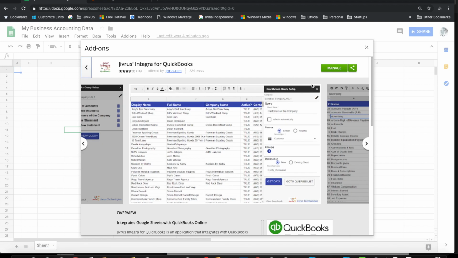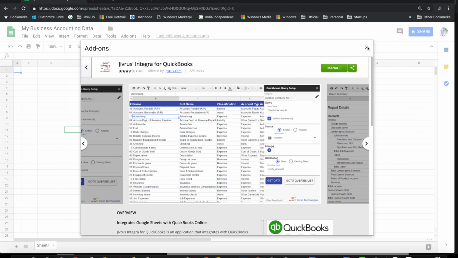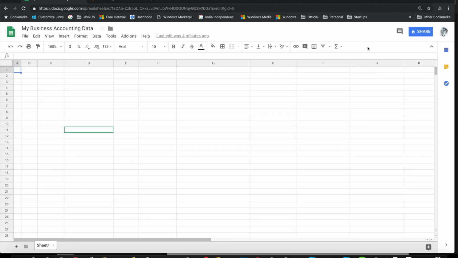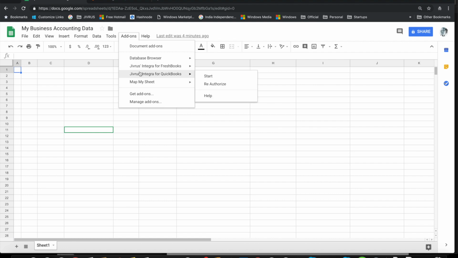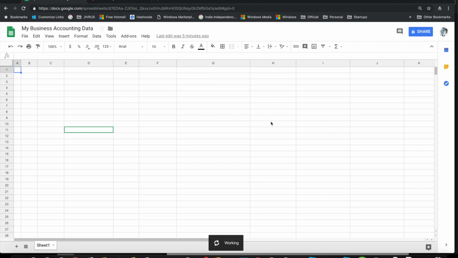It's already installed here. If it is not installed, you can click on the install button here and install it on your machine. Let me open it. Get into Start menu.